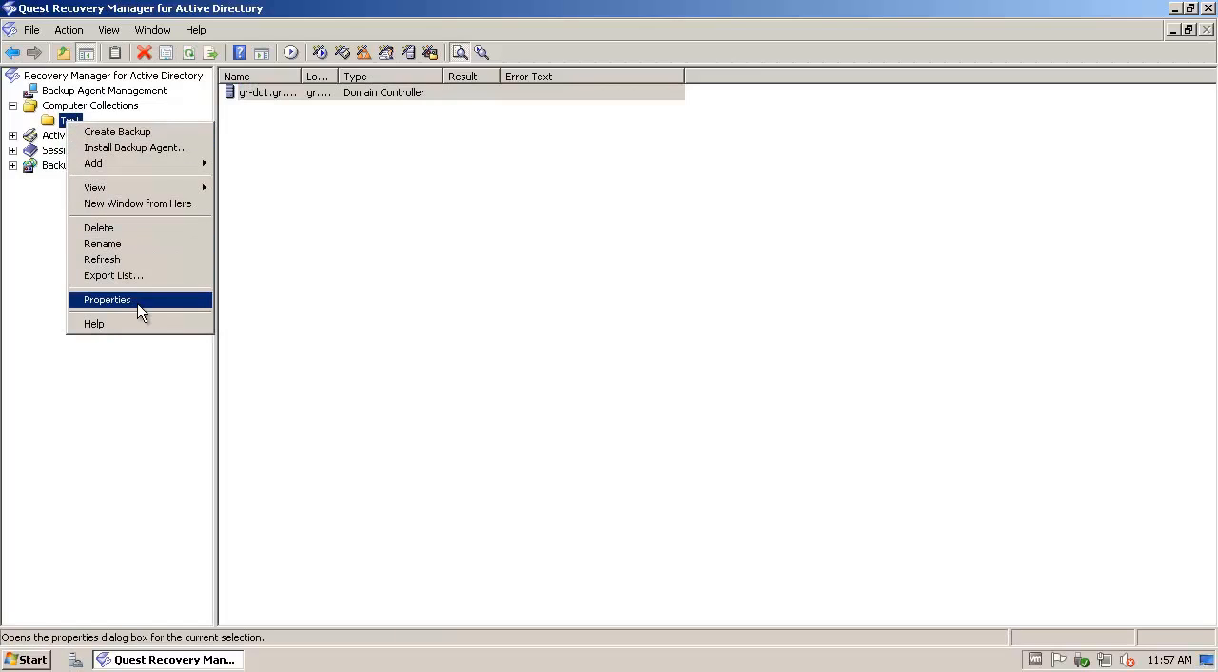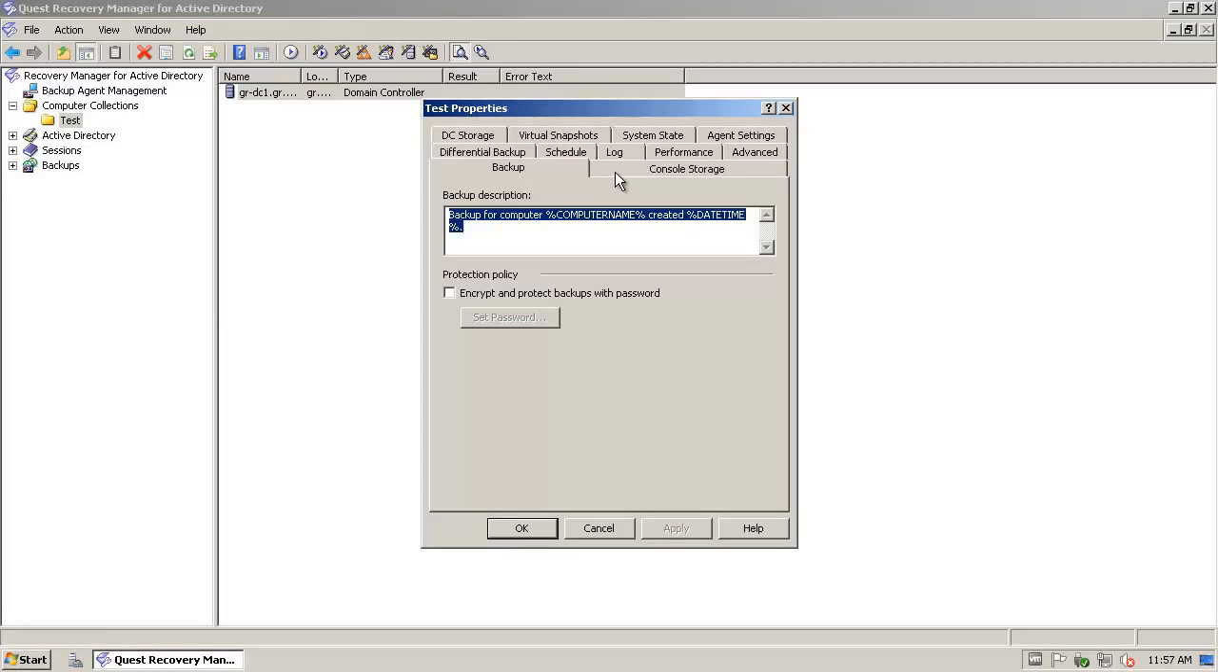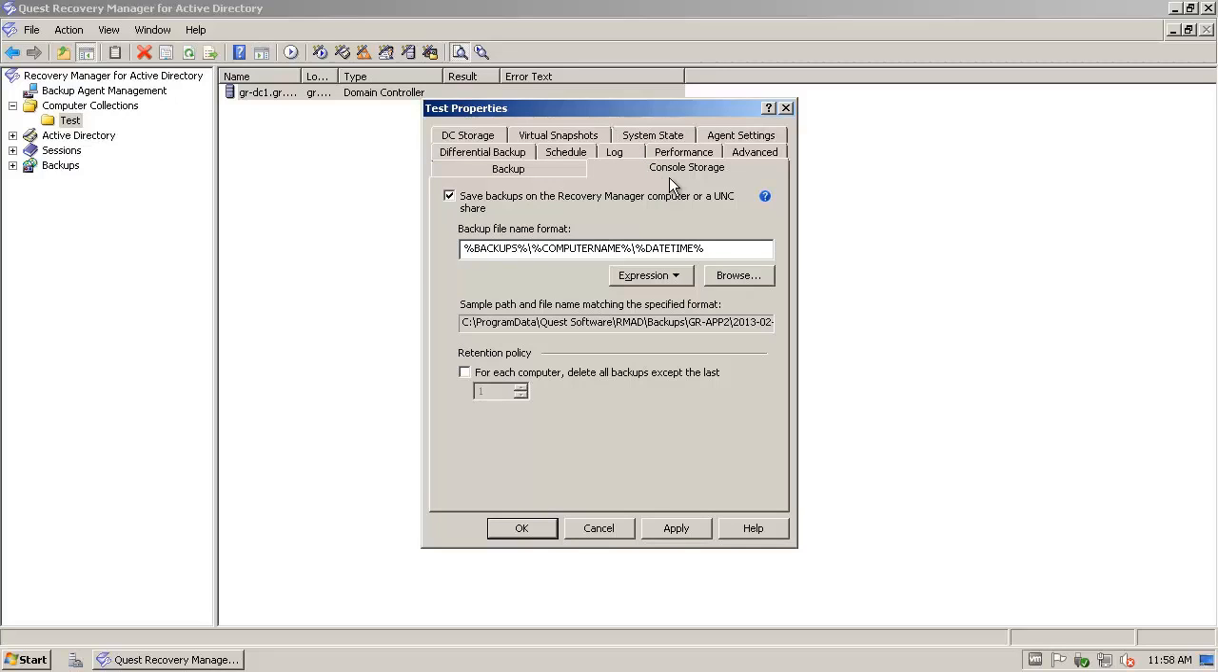Let's go through the basic properties that are available for each collection and have a quick rundown that explains a little bit about everything. On the first backup tab, you can change the description of the collection if you would like. You can also encrypt each backup with a password. Basically, that will protect them from being opened without knowing the password. It's a security feature.